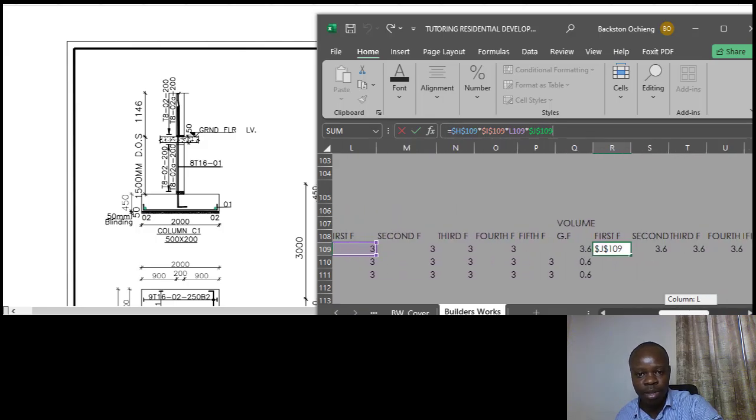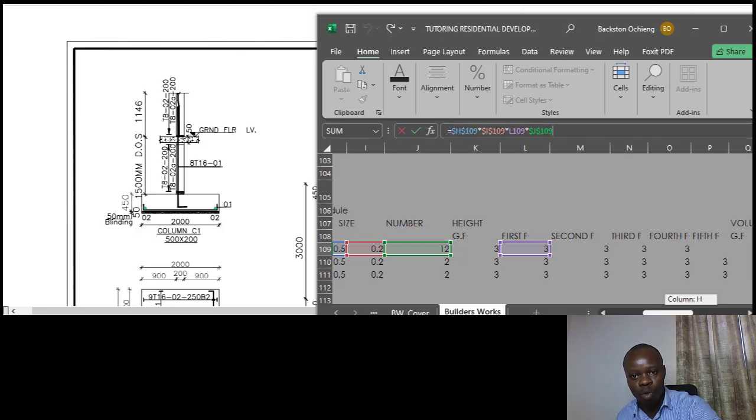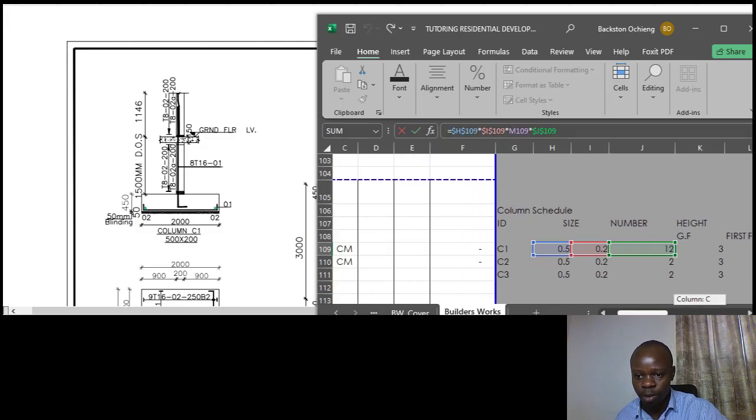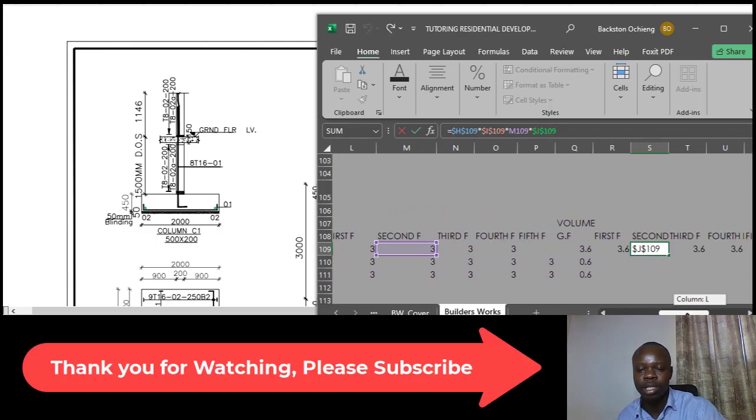So now when you do that, for the first floor, you can see the rest of the items have remained the same, except column L. It has now moved from K to L. Okay, the same thing has happened when you go to the second floor. The first three columns have remained the same.